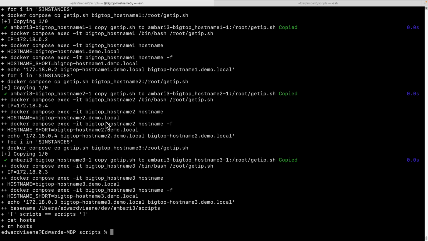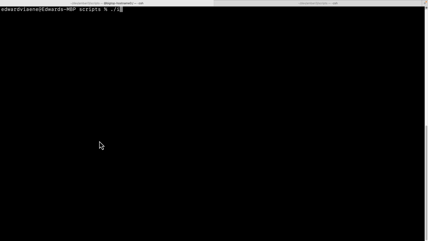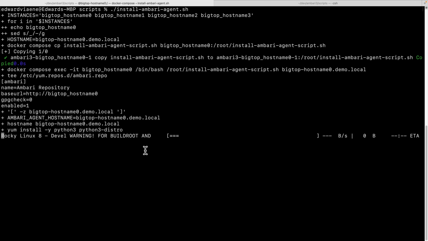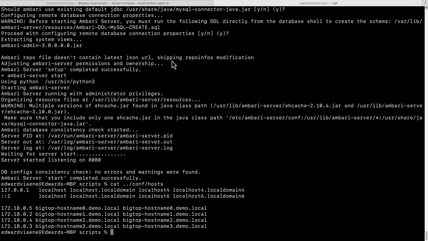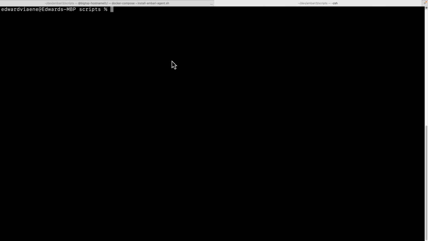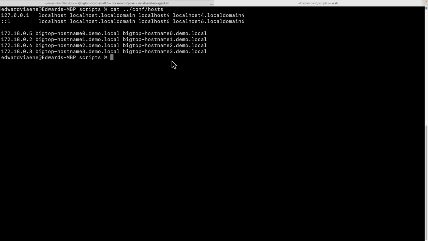So this was the setup.sh, which is now finished. So then I'm going to run the install Ambari agent.sh. And then this will finish the configuration of the agent on all the nodes. SSH is already installed on all the nodes, so I can go and download the private key from our first node, which is this node, the bigtop hostname 0.